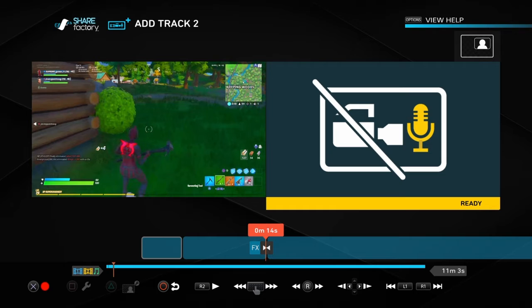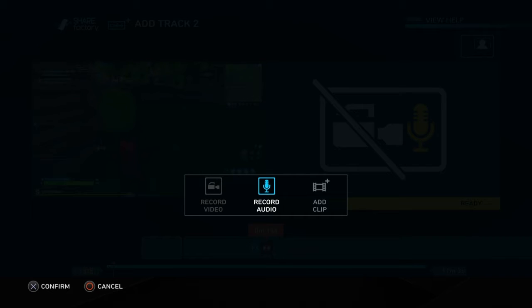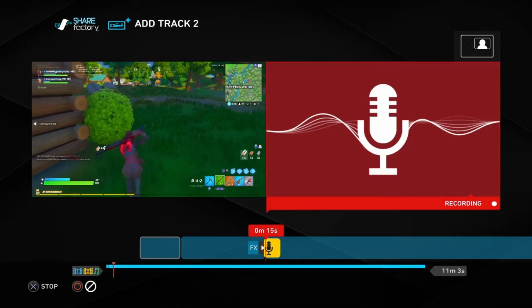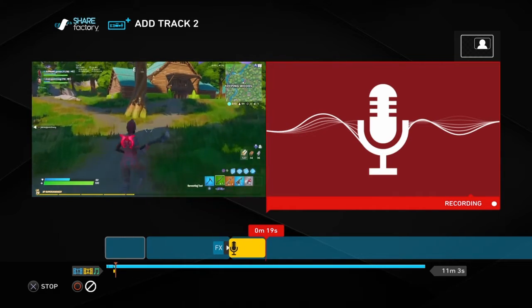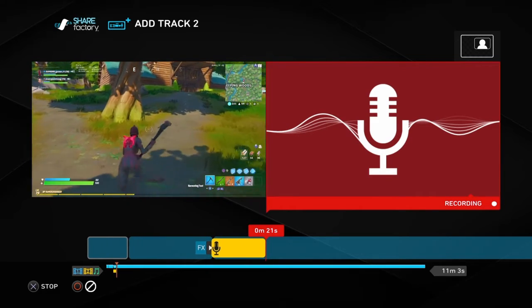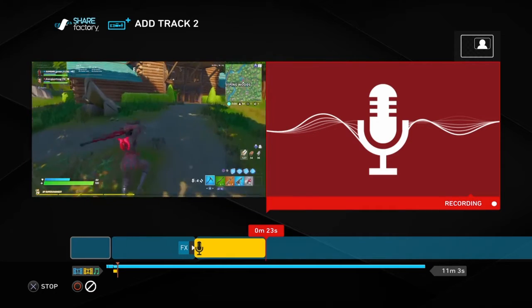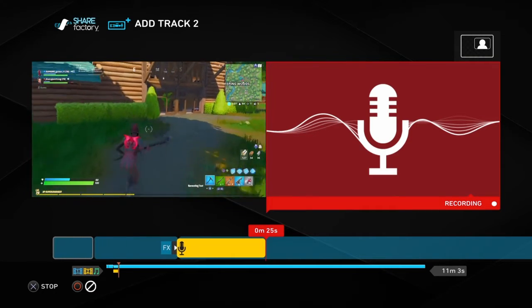Add track 2. So you have to have a phone and your mic or whatever. And then you want to use your phone, put it near your mic, and you want to push X, and then you can record audio, right? So if I go here, okay, so I'm recording the audio right now. So let's just say I have my phone in my hand, and I have it near my microphone, so you guys can hear actually what I'm saying.